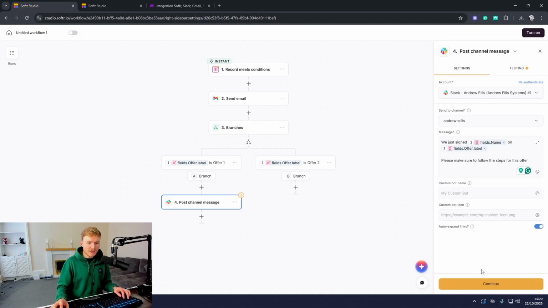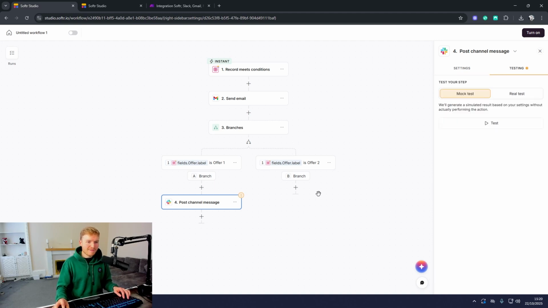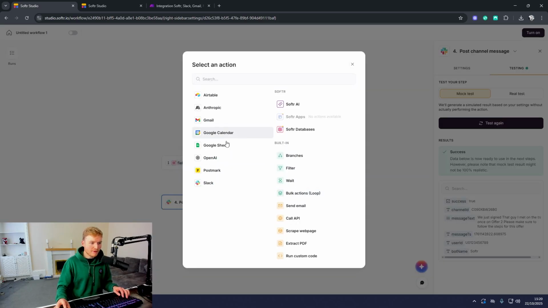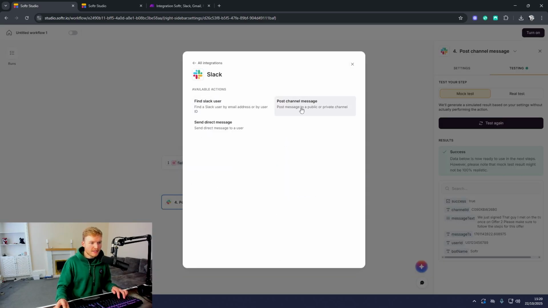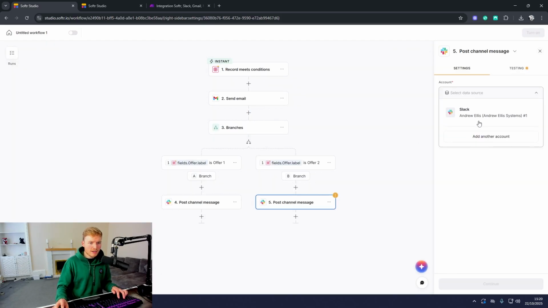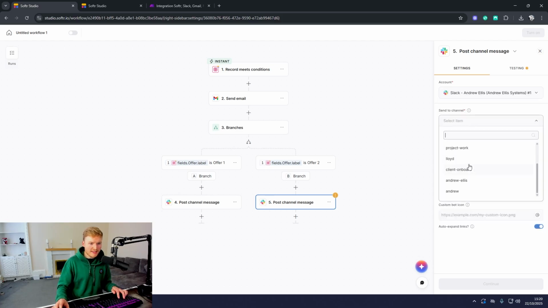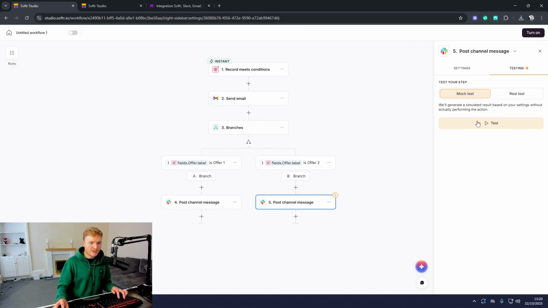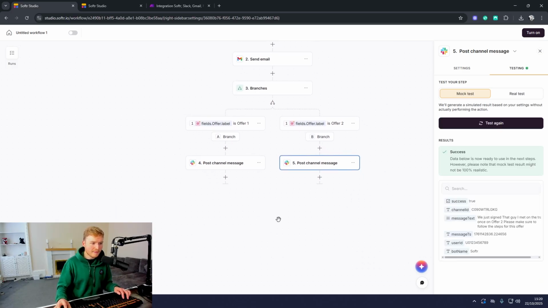Again, you can make this way more complicated than you want, but I am just going to do this as an example. We're just going to run the test to make sure that it's worked. And we're going to do the exact same on here, where we're going to select that data source, select the item for the client onboard. And again, we've followed the exact same message that we've got going on. We'll run that mock test to make sure that everything's happening.